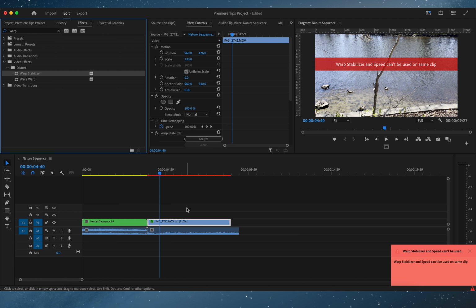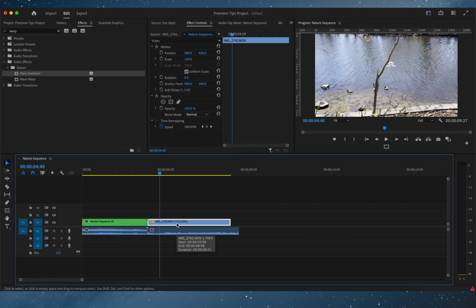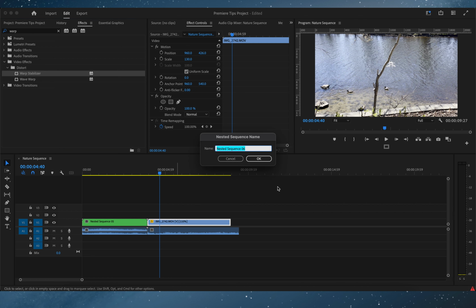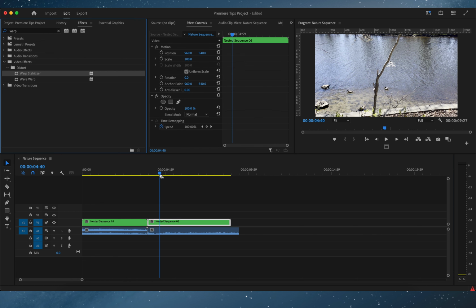So if we undo that and then we nest it, which I have a keyboard shortcut for, that creates this nest, and then you are now able to add the warp stabilizer onto it. And those are the main reasons why you may want to nest and how you do it.